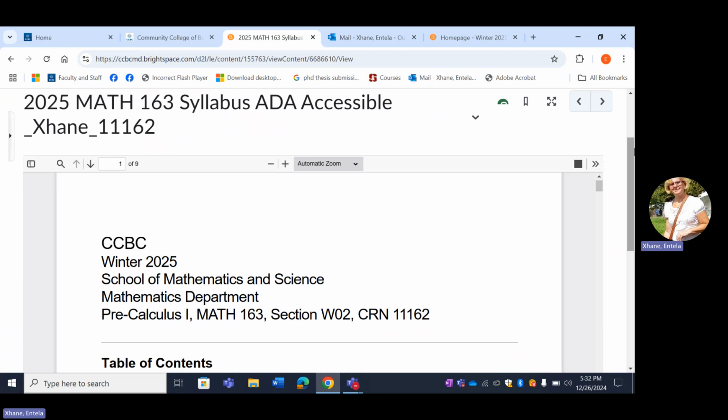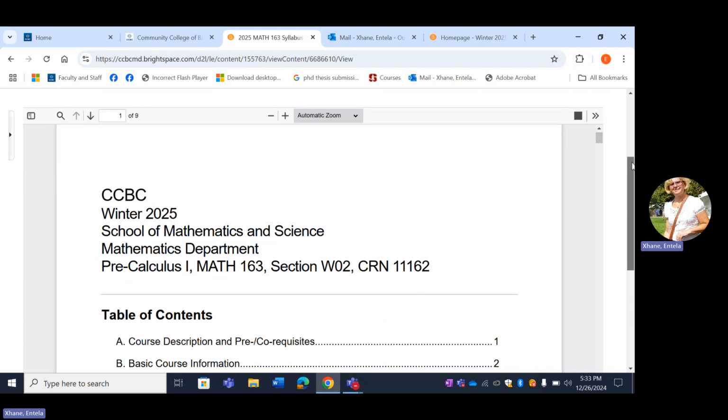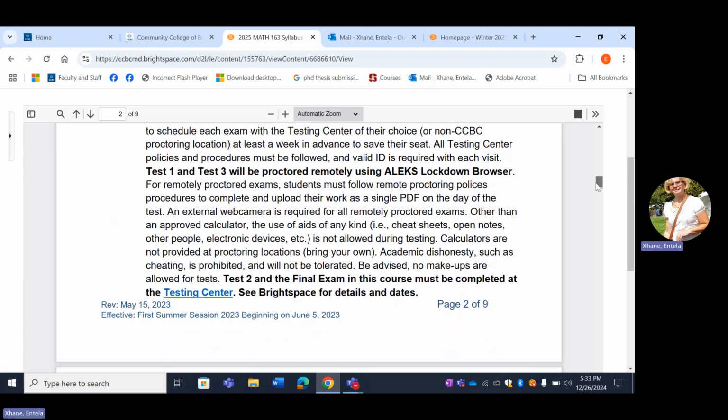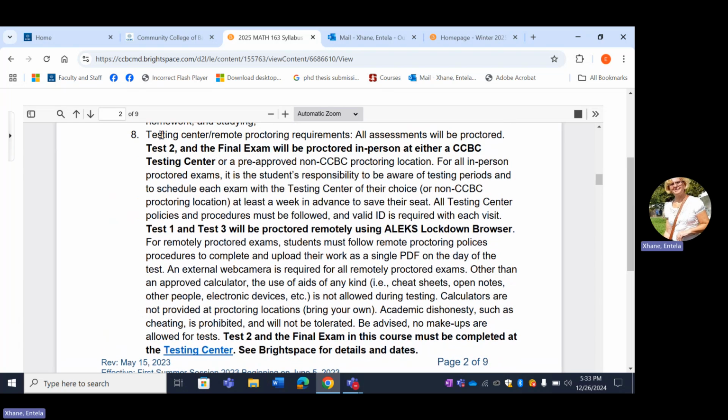This is extremely important. If you read through the syllabus very carefully, you are going to find, and I'm going to go to that page, test number 2 and the final exam. This is page 2 of the syllabus. It will be proctored in person at either the CCBC Testing Center or the pre-approved non-CCBC proctoring location. So even though you live in the state of Maryland but you're far away, or you live out of state, even out of country, you can still follow this policy.